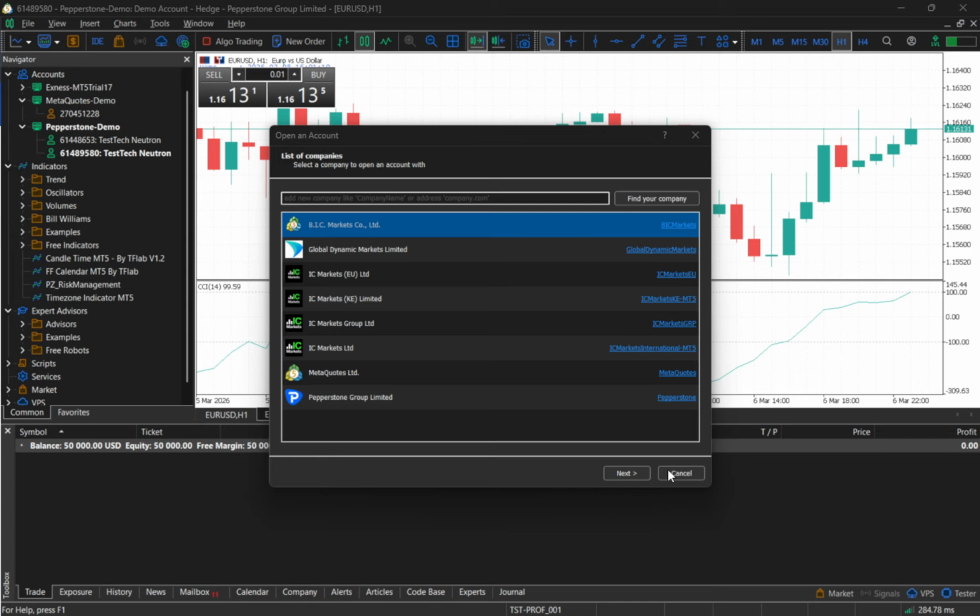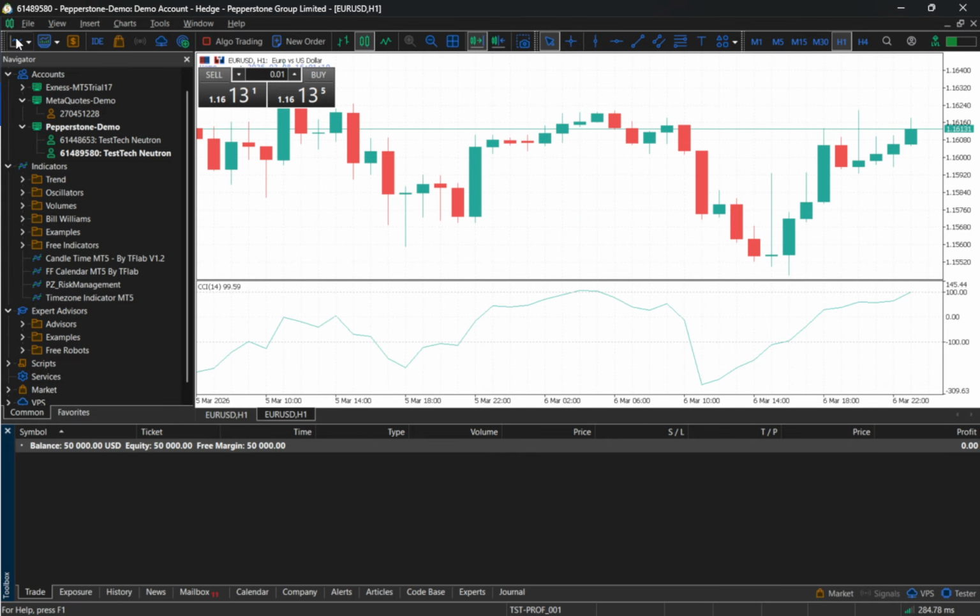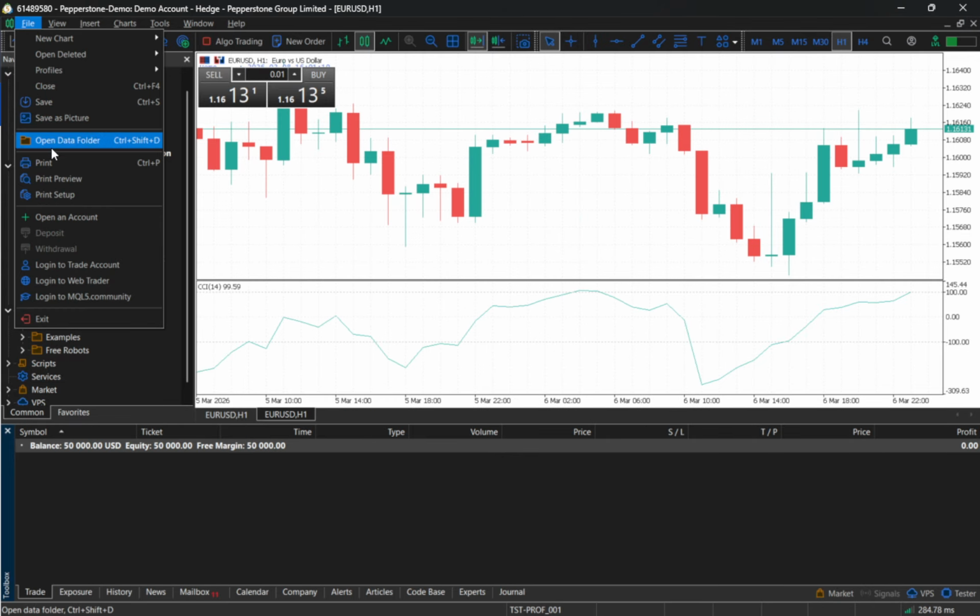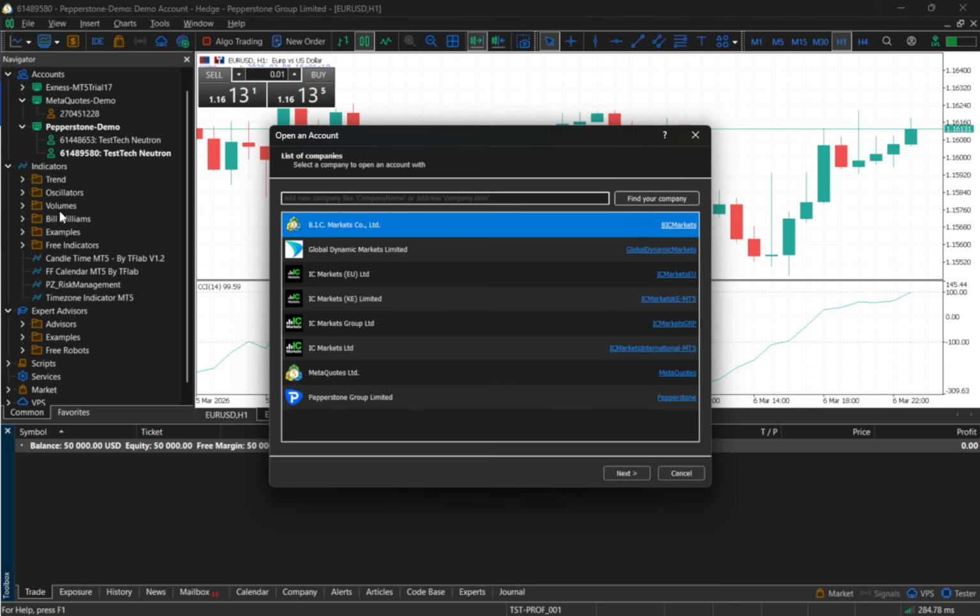Start by opening Metatrader 5. At the top left, go to File, then choose Open an Account. This launches the account setup window where you tell MT5 which server to connect to and what kind of account you want. You'll see a list of broker servers.